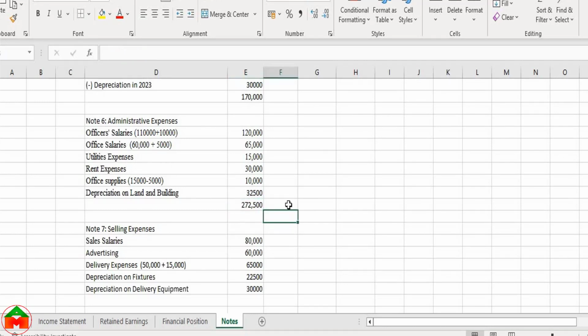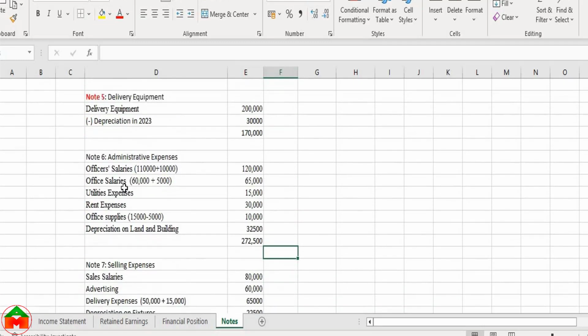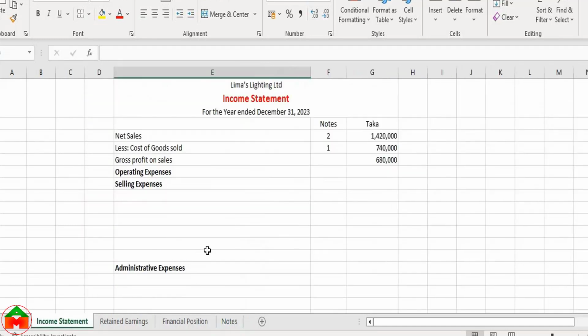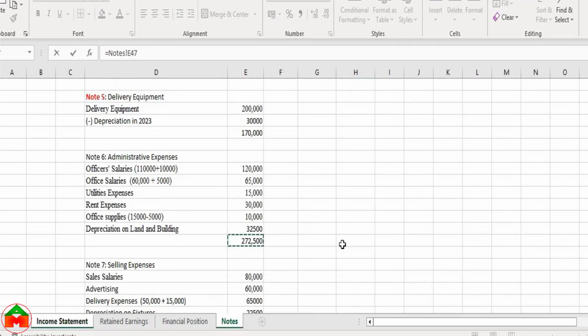Since it's note number 6, I am showing it under the notes. So I am going to transfer this amount into the income statement. So here administrative expense, note number 6. I will transfer this amount here. I am inputting the equal sign from the keyboard, going to the note, then clicking here, then pressing enter from the keyboard.